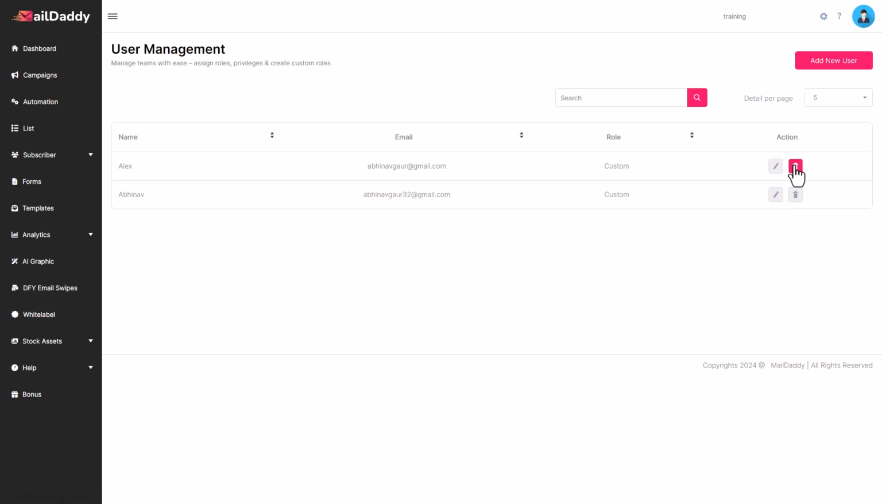Now jumping on to the third option, which is form and reply. It's a very important option. Once you log in to your dashboard for the very first time, you have to first set up your form and reply. So I'll tell you how you can set up your form and reply.